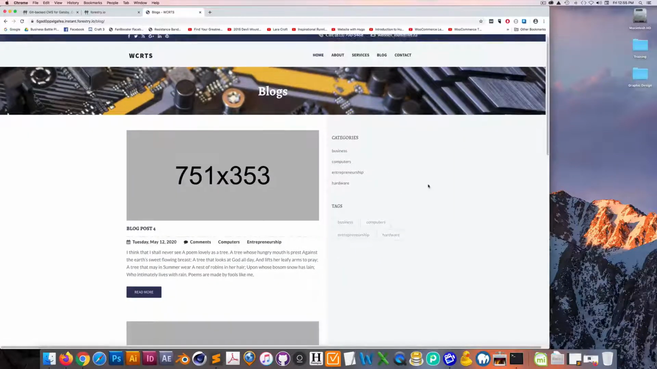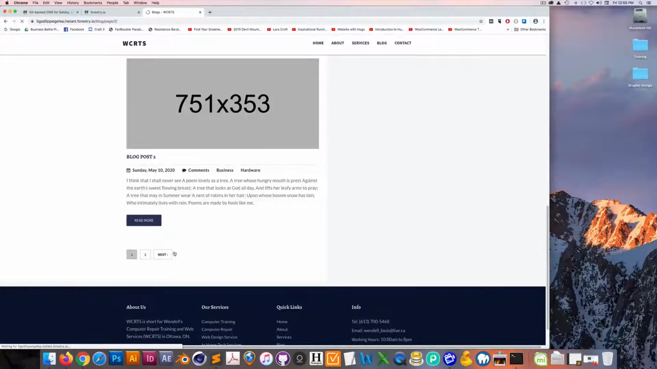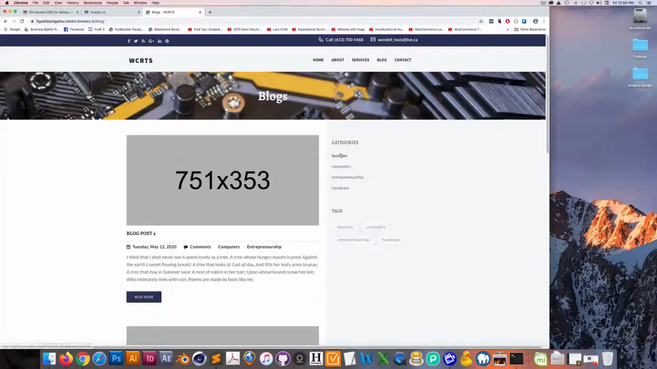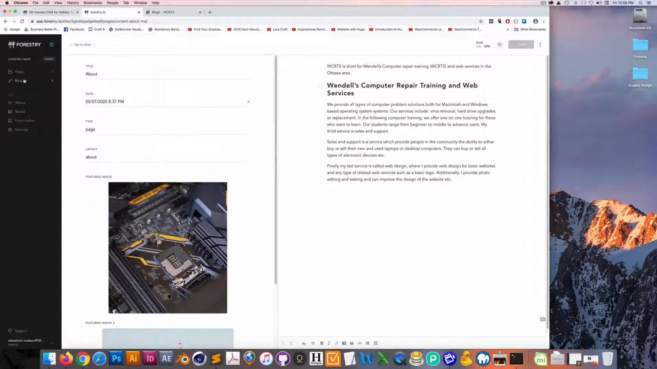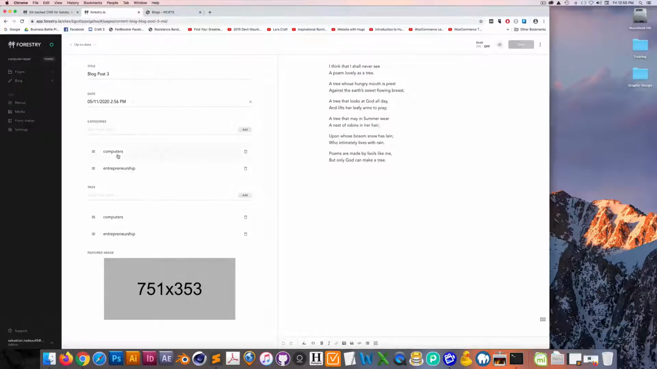The blog has interesting features. It has pagination, as you can see. So we can see the next post. We can go previous. It has categories built in, so I can show you the categories. If we go to blog, this blog is just generic right now. We're still building it. So if we go to blog post 3, for instance, we can choose which categories we want to pick. For our blog, we have computers, entrepreneurship. We have tags of computers and entrepreneurship, our featured image, which we can replace. And we have our markdown over here.